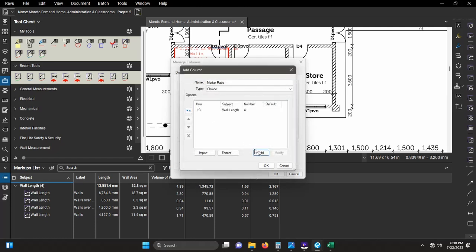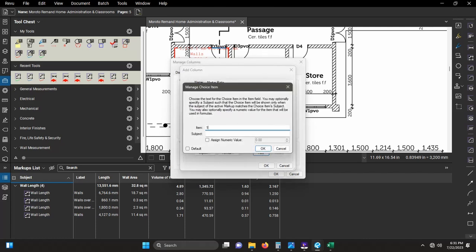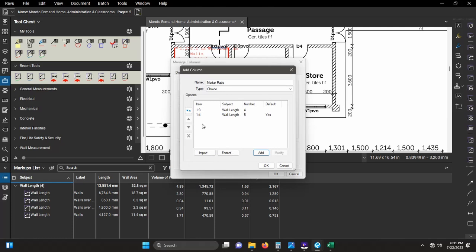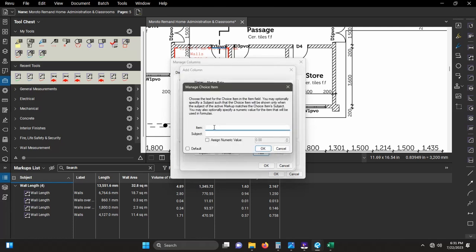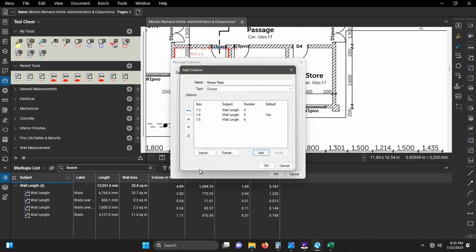Okay, we add another one. This will be 1 to 4. Subject wall length. Assign a custom value. This will be 5, and this will be our default. Then we add the last one, which will be 1 to 5. Paste wall length, assign a custom value. This will be 6. Okay, so now we have our mortar ratio in place.